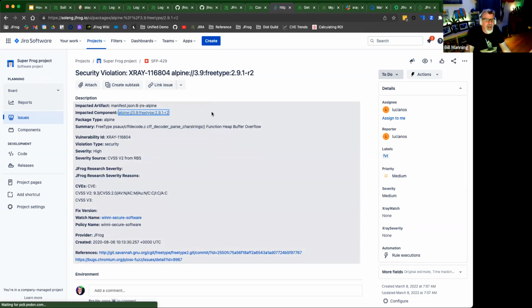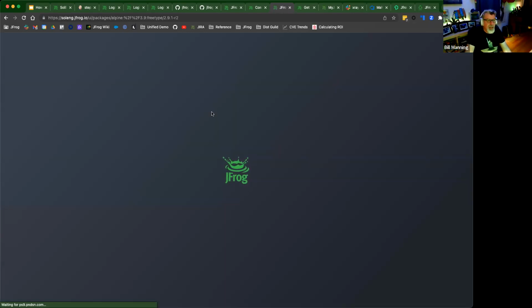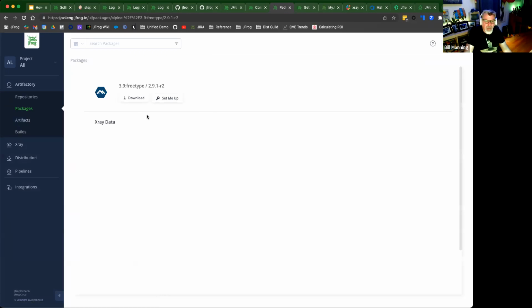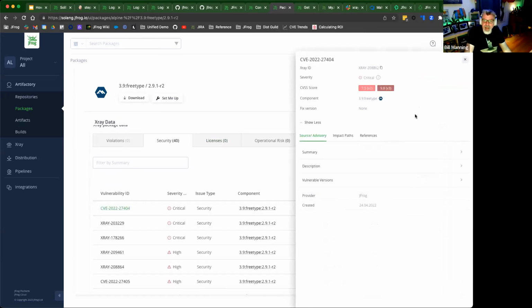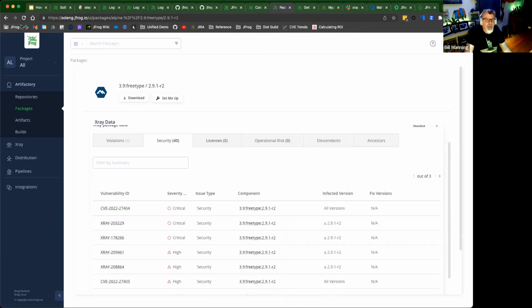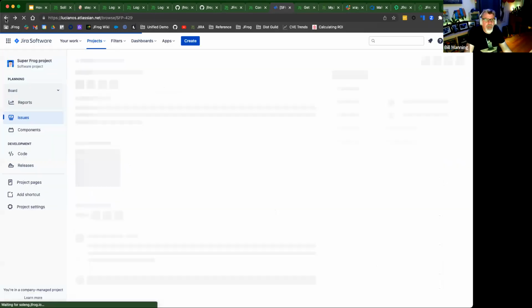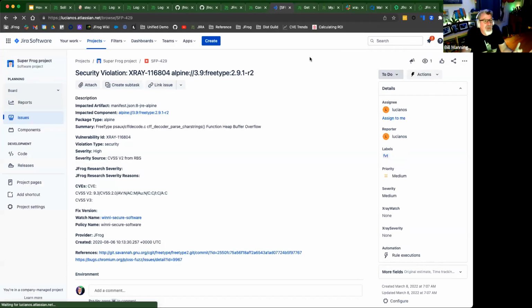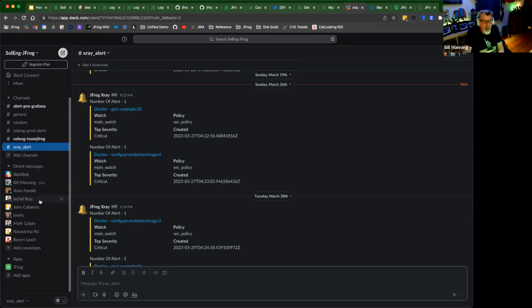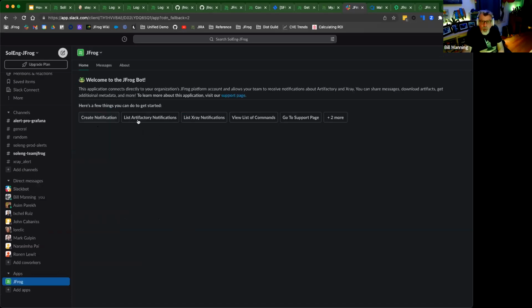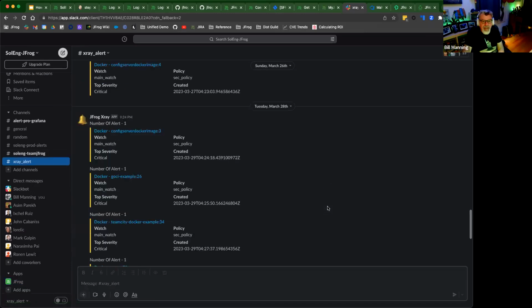And the best part is, if I click on this, it will bring me to the actual library in question, the package that I have here, and I can look at its Xray data. So here we go. These are all the vulnerabilities. I can select this and find out more information on what this vulnerability is, directly from my Jira ticket, which I love. If you're using something like MS Teams or Slack, you can use our Slack plugin, where there's a whole bunch of things you can do with Xray and Artifactory. It also gives you a way to get constant alerts.